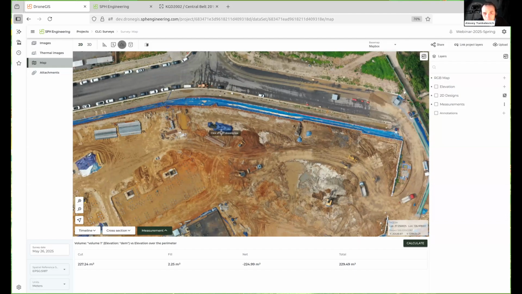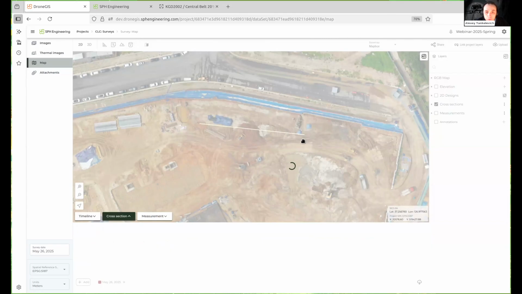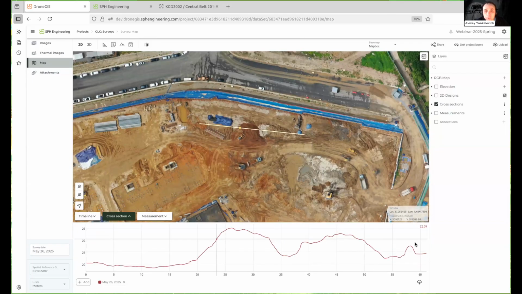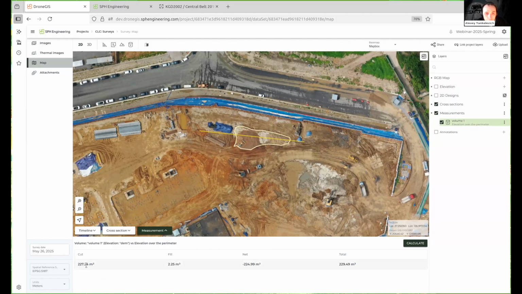For example, if you draw a cross-section, immediately you see the elevation profile. The same thing goes for volumes. Now you can measure cut, fill, net, and total earth volume for the selected area.